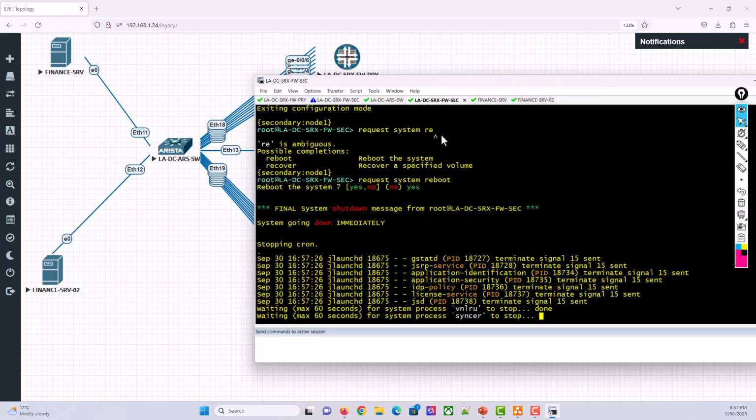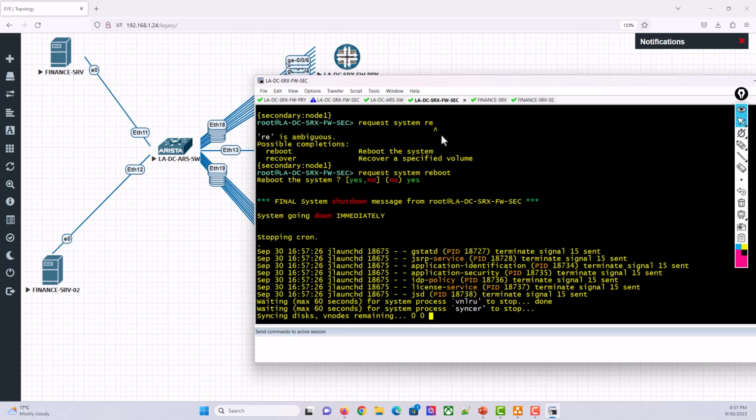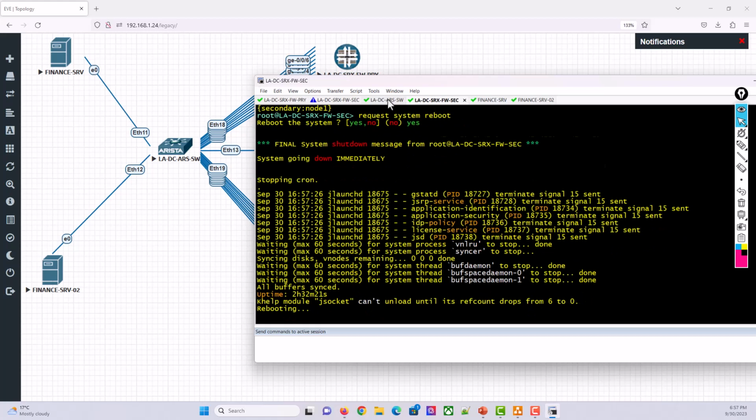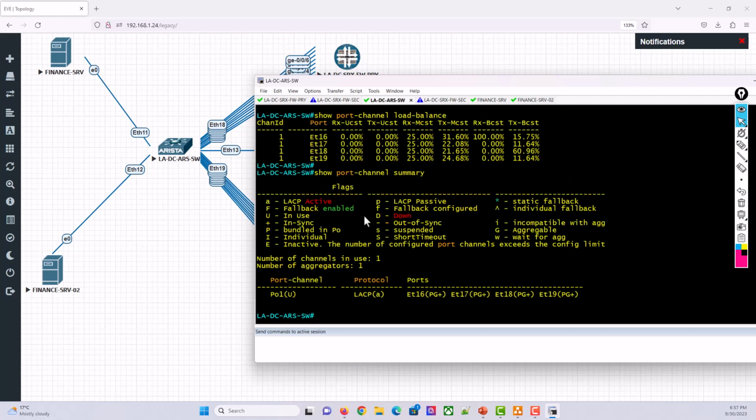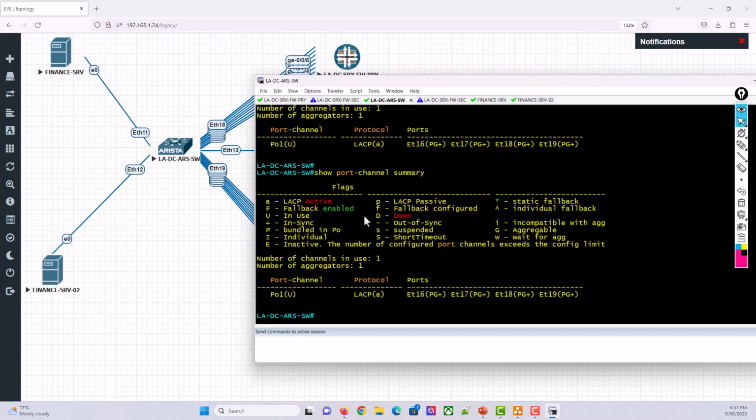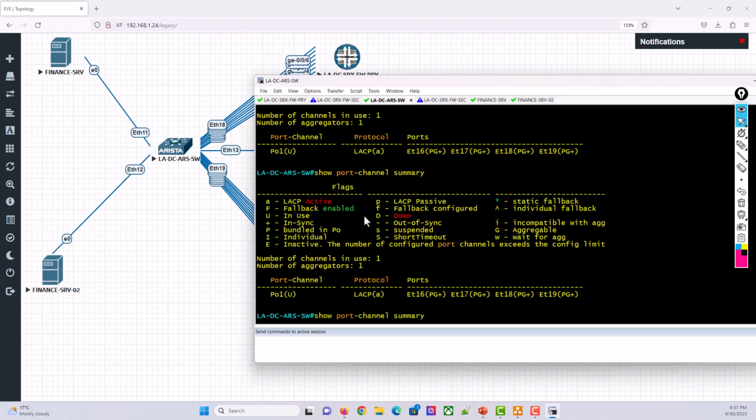Okay. This is the firewall. I'm talking about the switch. So let's check the port channel summary again. If this is up, that tells you something is really not right. Of course, there's a default timer. So let's see what happens.